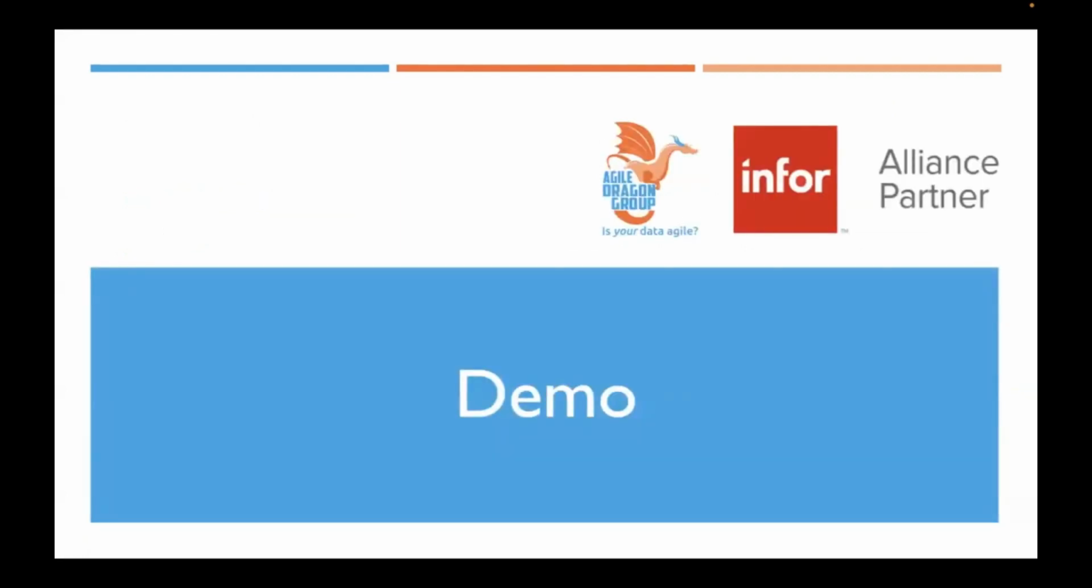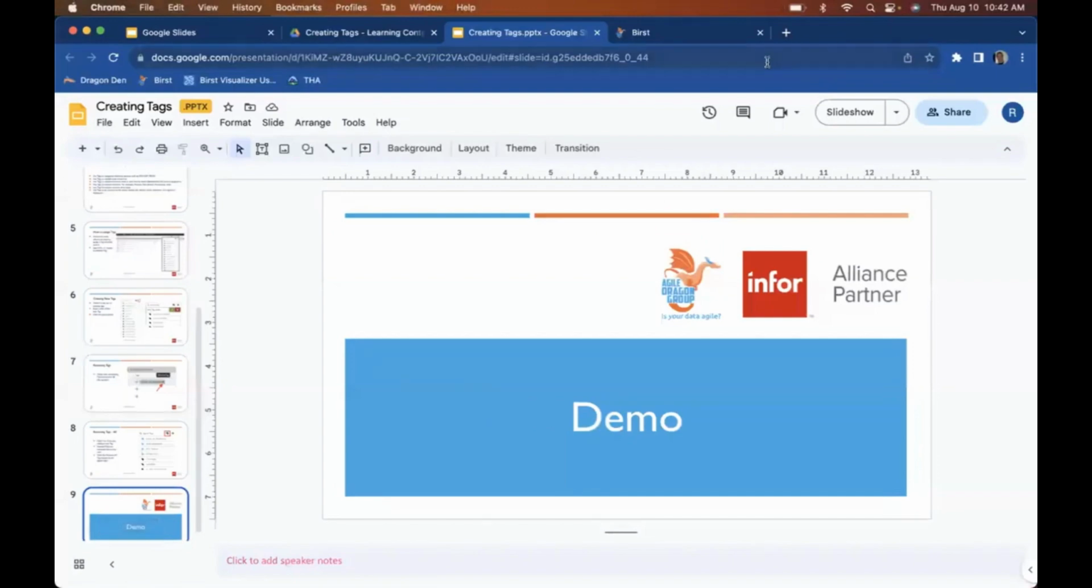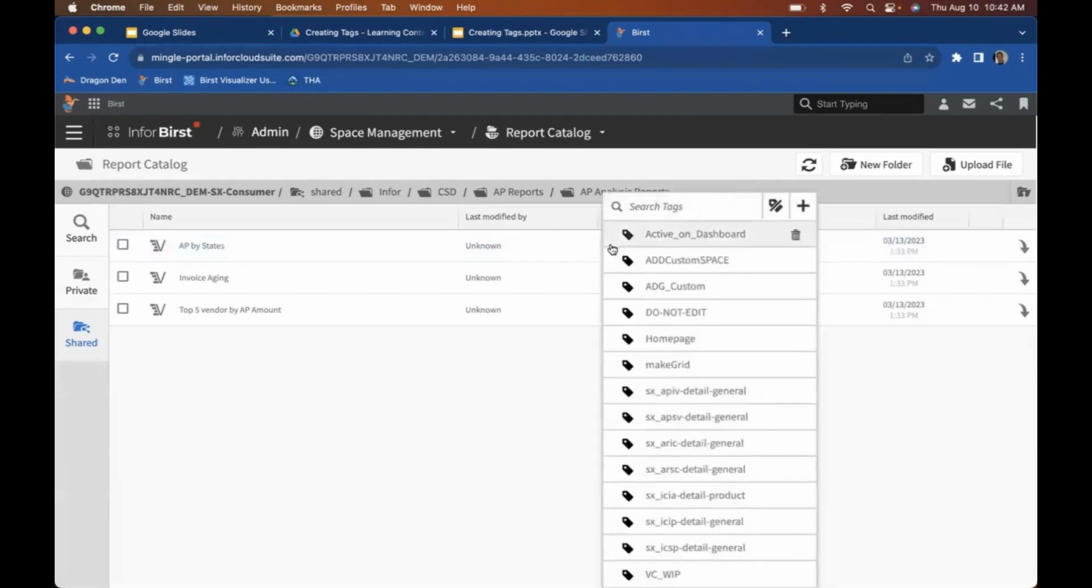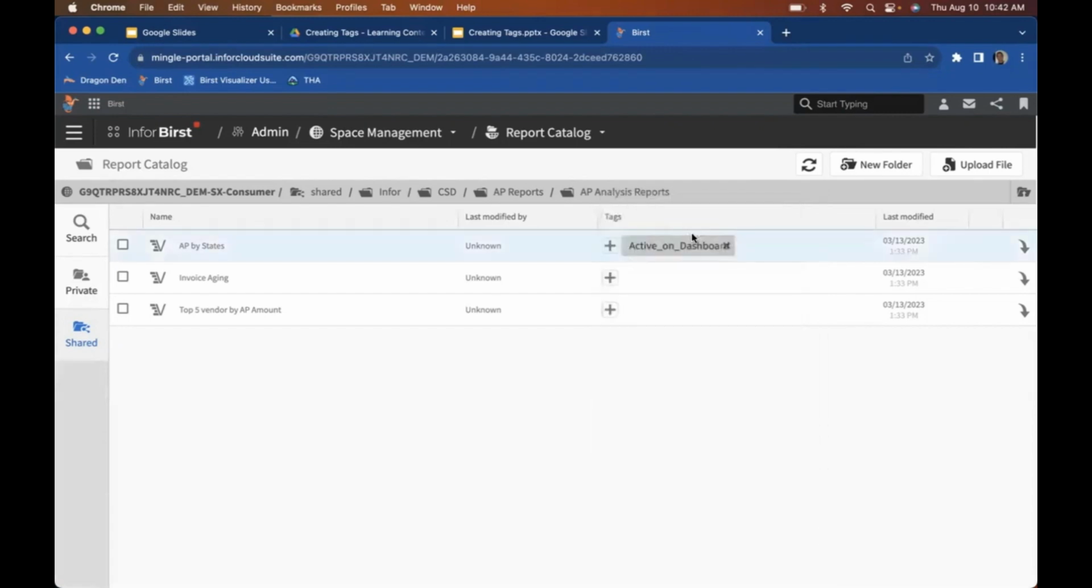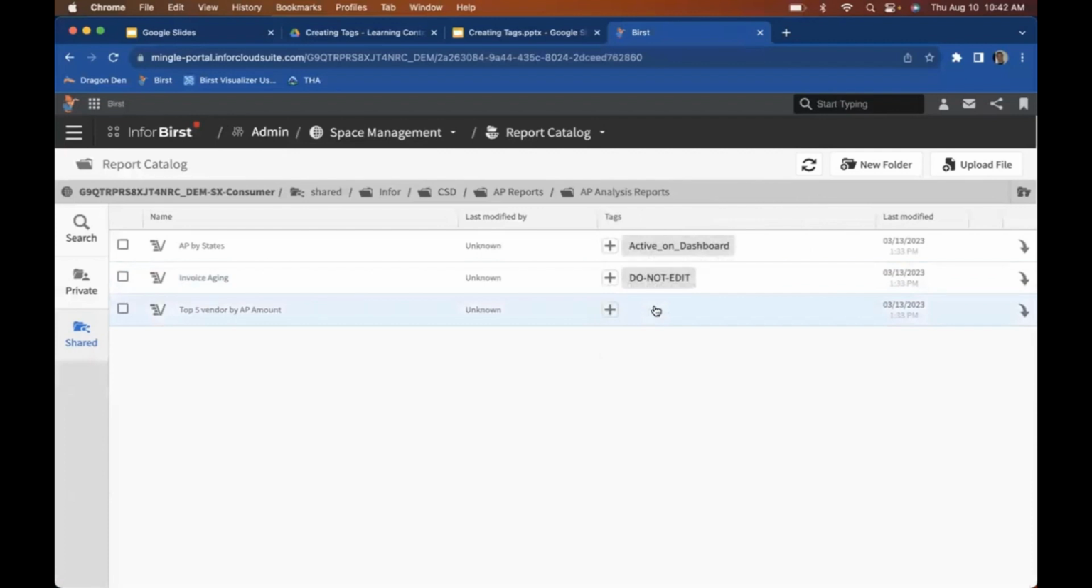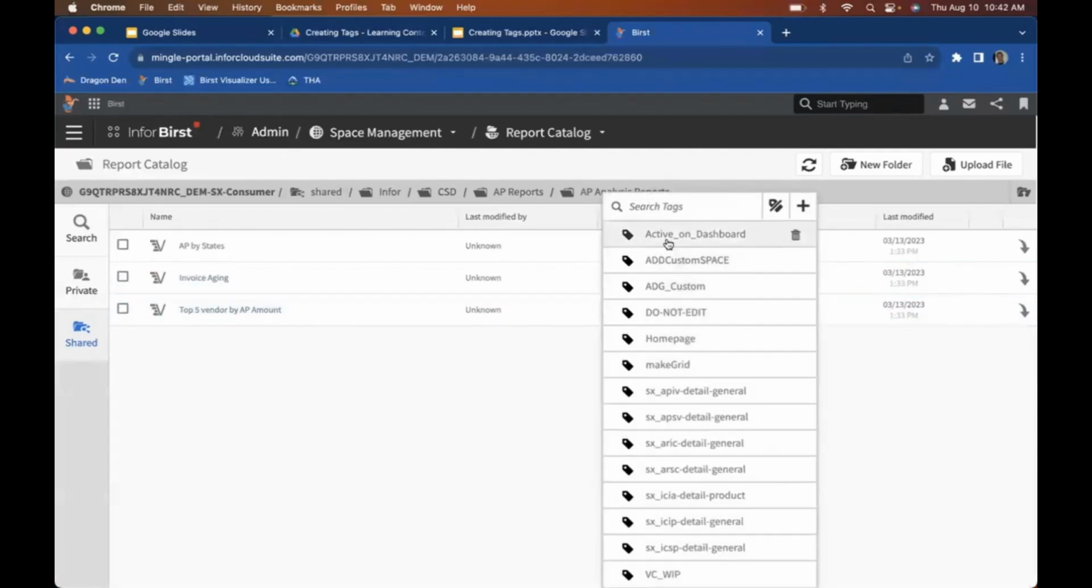Let's take a look at this inside of Birst. I'm going to navigate to Birst, and I already have a folder opened within the catalog. I have 3 visualizations within this folder, so I'm going to assign some tags. And to do so, I simply click the plus symbol and I'm presented with the list of tags that are available. Now I'm just going to choose some random tags, for example, active on dashboard. On the next one, I might say do not delete. And on the third one, I might say active on dashboard and do not delete.